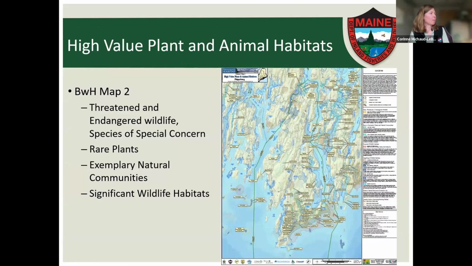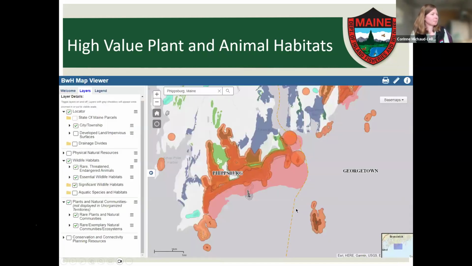Again, kind of beyond the maps and data. So I'm going to move on to an example from our map 2, which depicts high value plant and animal habitats. So these are things like protected species or habitat types that are defined and protected under the Natural Resources Protection Act in Maine. Those are significant wildlife habitats, as well as rare plants and exemplary natural communities. So we're sticking with the Pittsburgh example here.